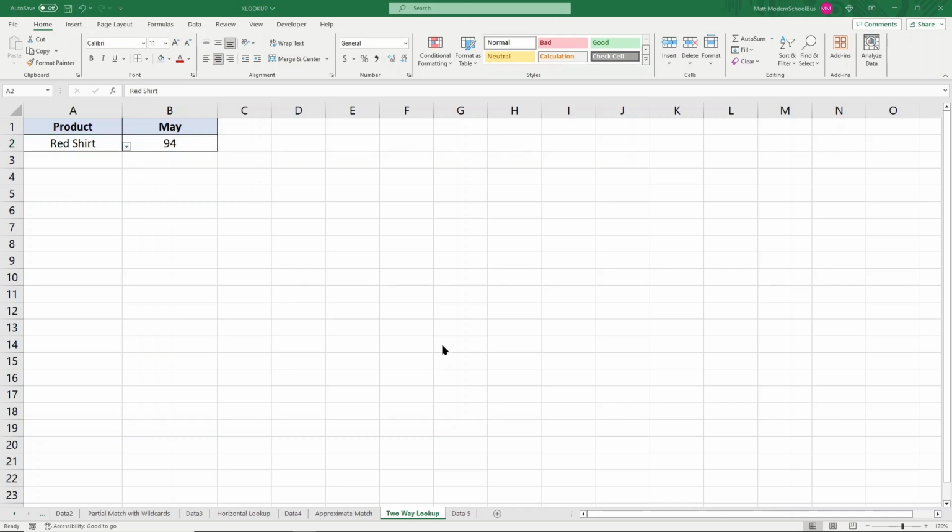So that is it for this video. We have covered a lot of different examples of how to use the XLOOKUP function. So now you should have a very strong understanding of this function and a lot of the options that you have with this. So thank you for watching.